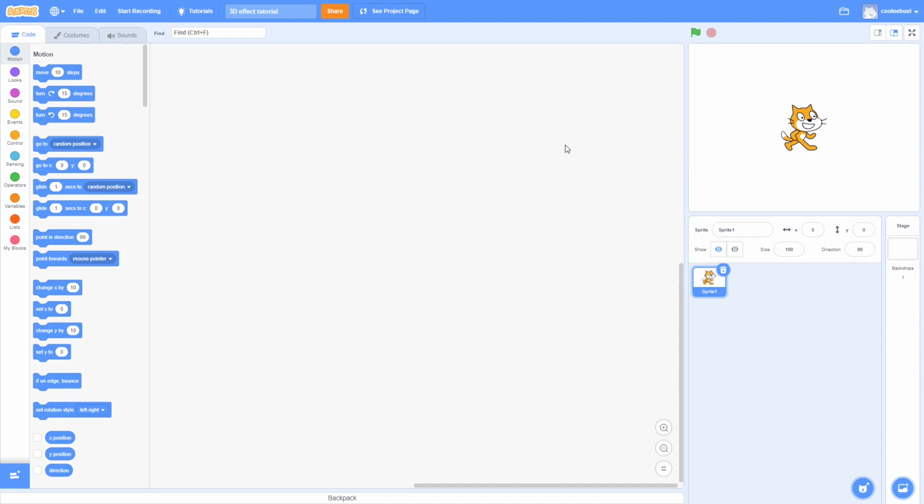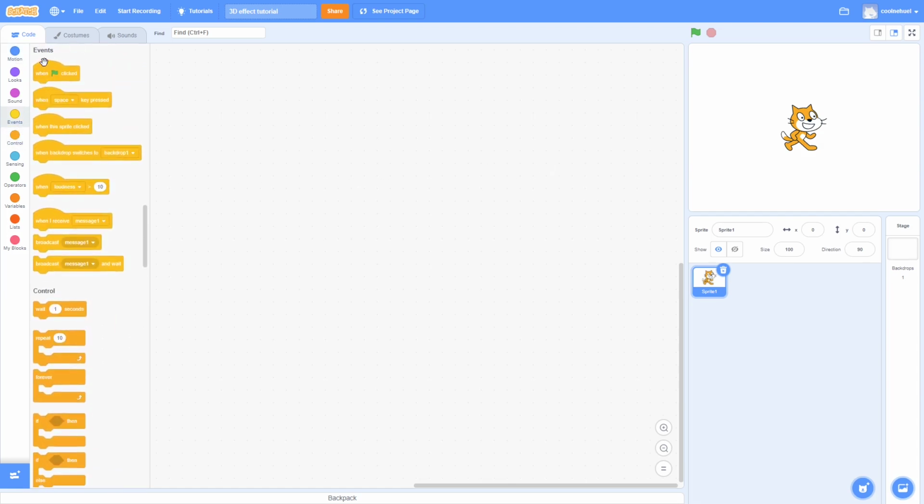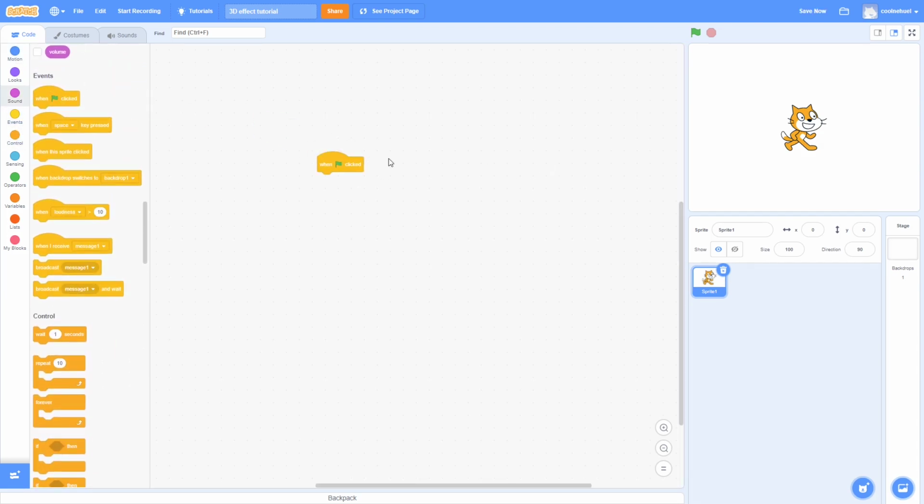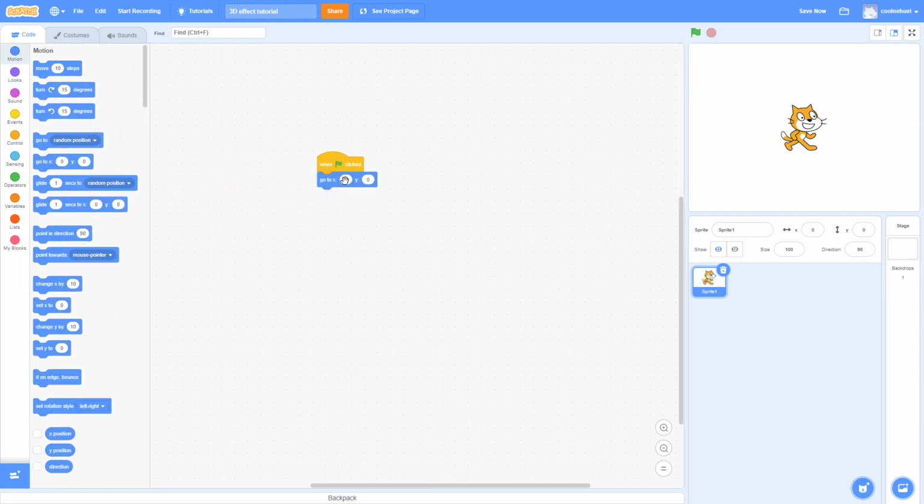So here I am in a brand new project, and we're going to start off with a typical when green flag clicked block, and now we're going to make the sprite go to a certain position. I'm going to make it go to X 0 and Y -20. However, of course you can set this to anything you want.